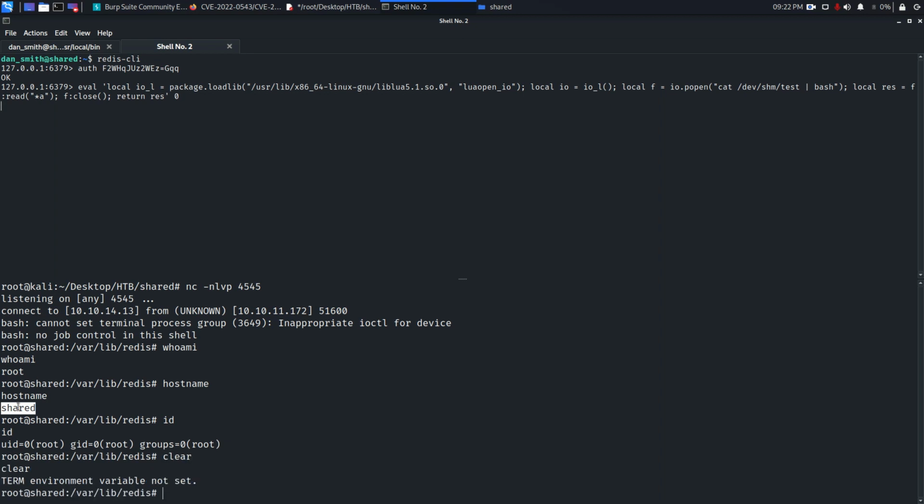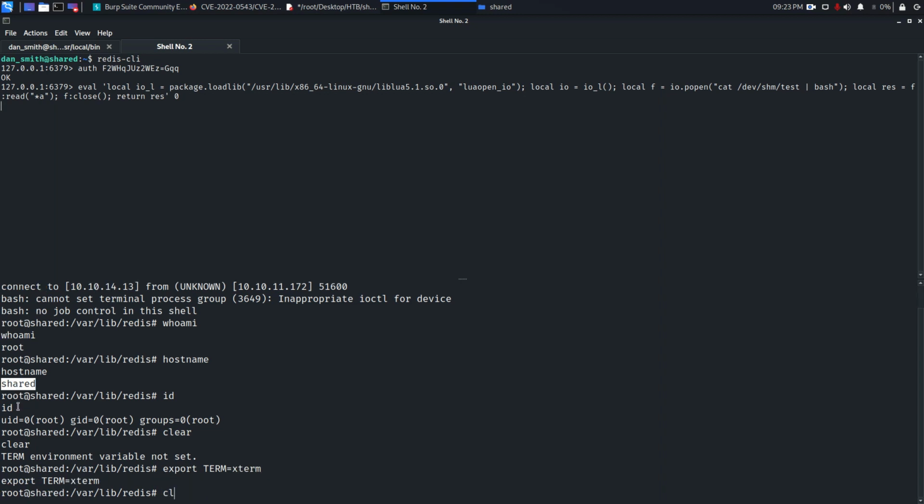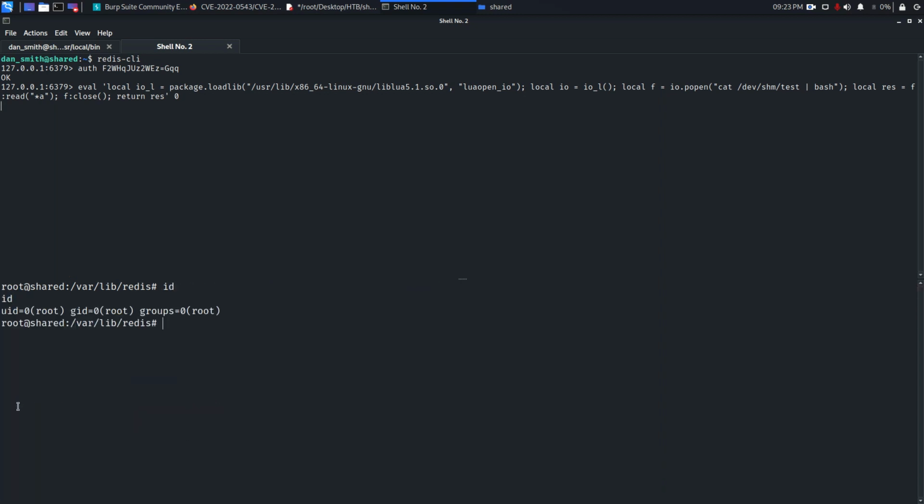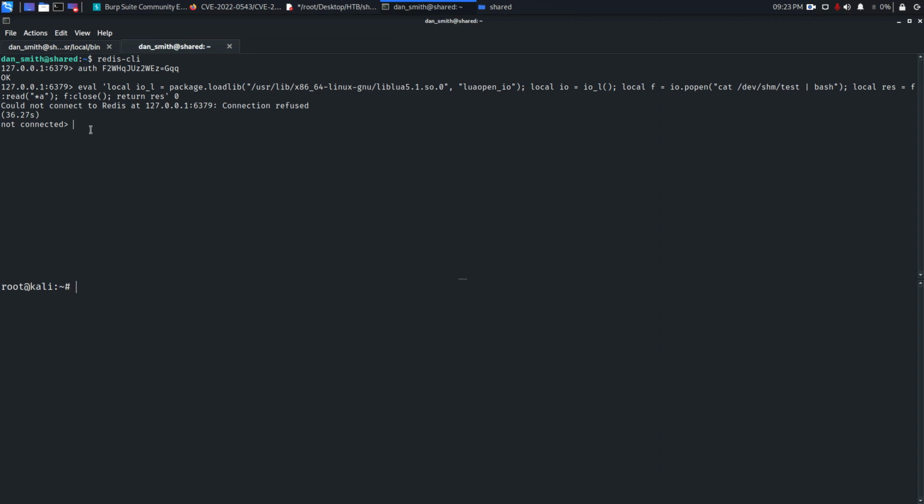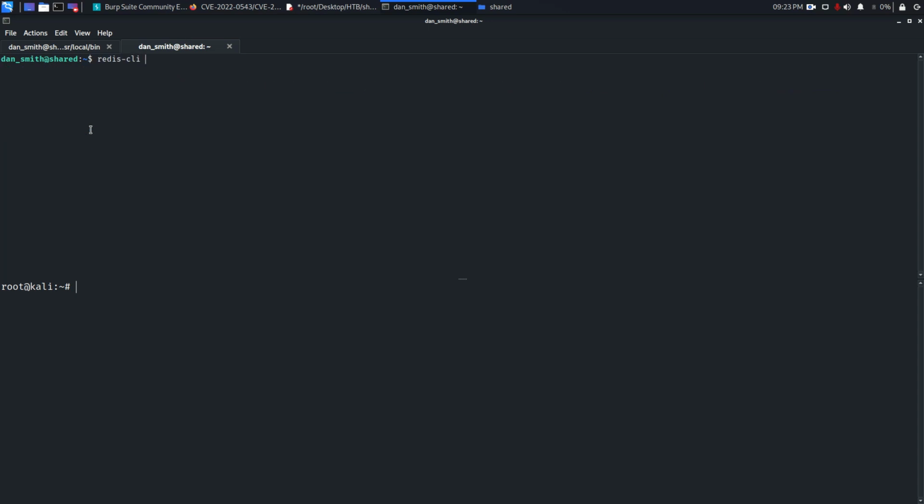Clear again. So export TERM=xterm, clear, id is root. So cd /root. Oh, we are out. So this shell is actually not up to the mark, not very stable, but yeah, we get it.